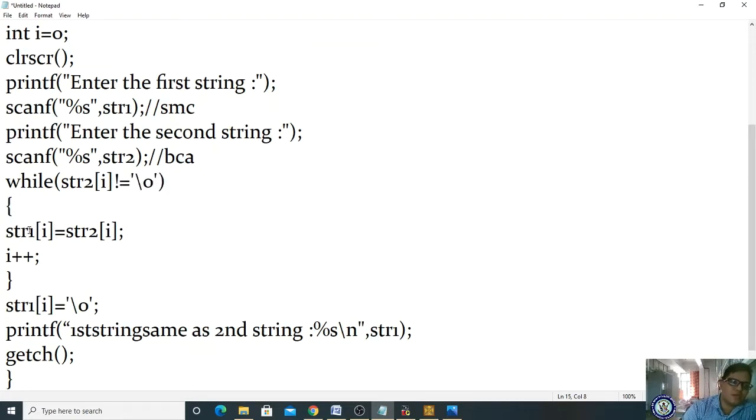And in str1 of 1, what is str1 of 1? M. M will be replaced with str2 of 1. What is str2 of 1? C. C will be stored in M. Okay, and i plus plus, 2, plus plus, 1 plus plus 2, once again it will come here. Str2 of 2, what is the str2 of 2 location value? A. Correct. A is not equal to null. Condition true. Now str1 of 2, what is the str1 of 2 location value?